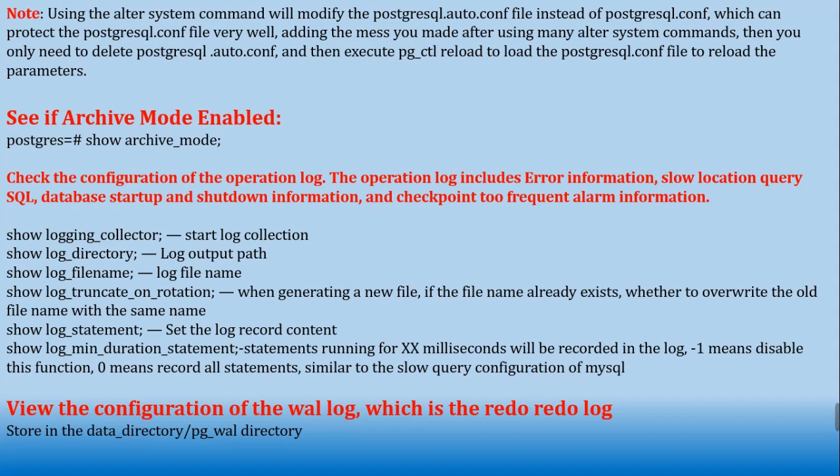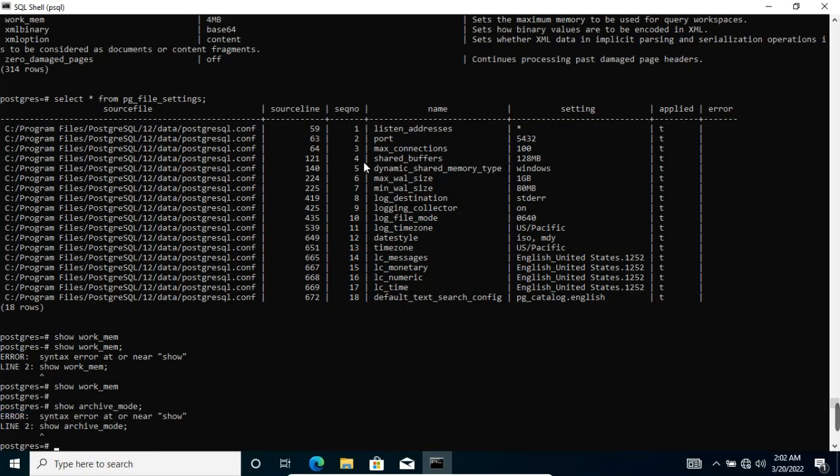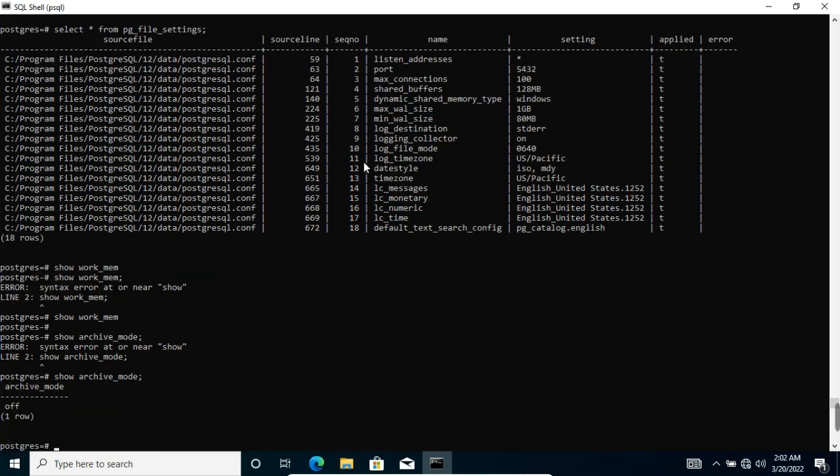Okay. Is the database archive mode enabled or not? How to check? So archive_mode. So archive mode is disabled. Okay.